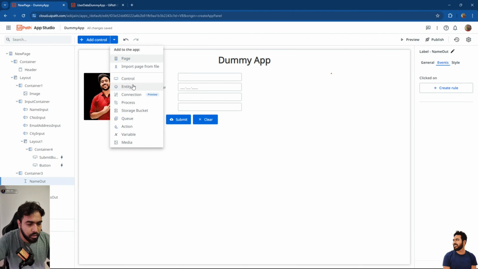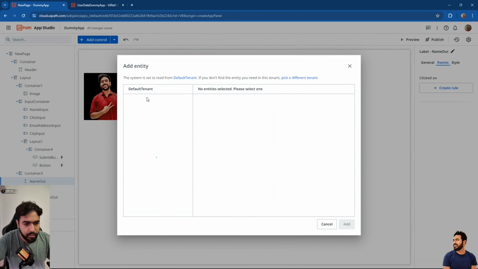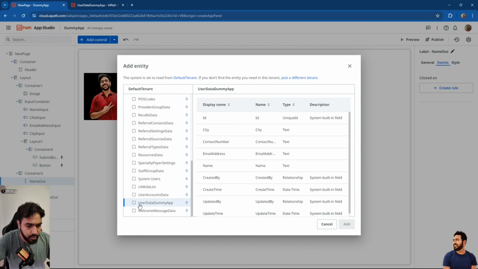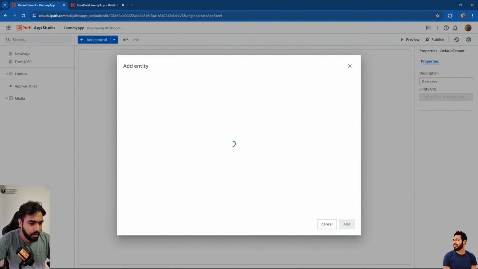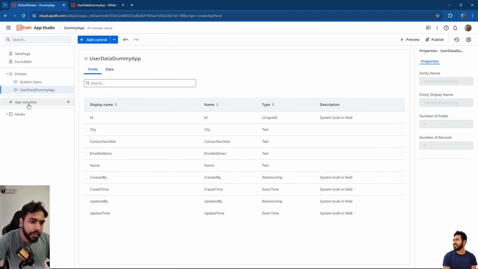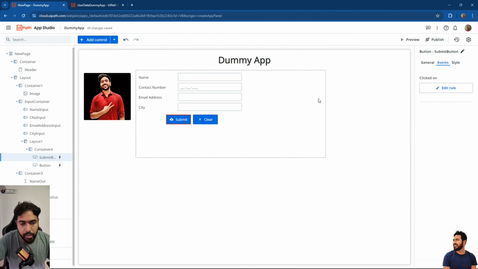We can go here, click on entity, select the tenant, select the entity from here, that was user data. And we have the entity added in our app. Now this entity can work like your database. Once after clicking on the submit button, I don't want this data to be added or shown over here. I want it to be added to the database itself, we'll utilize it later.